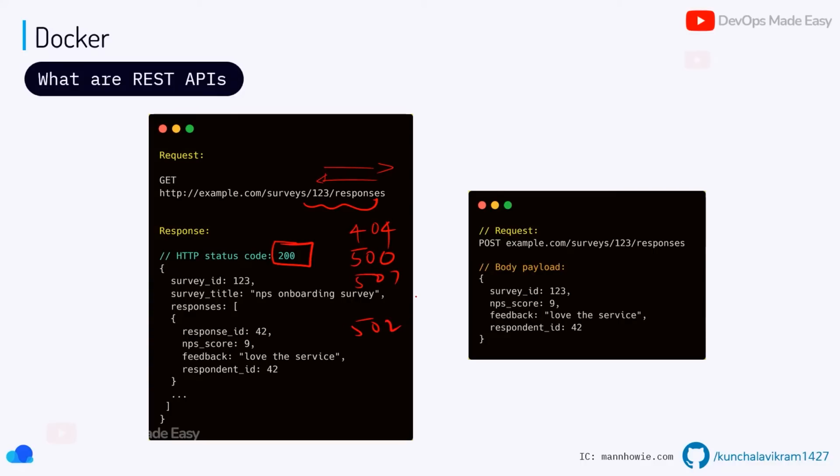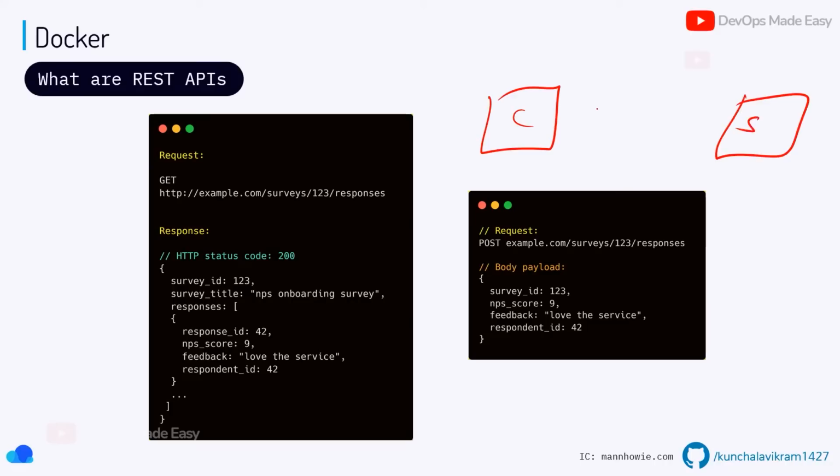So depending upon the error codes, you should know why your request failed, whether the request failed due to your issue, or the request failed because the server is unable to handle the request, or the server has no information regarding your request. It can be anything. Okay, but when you want to create information on the server, it is always a POST request.